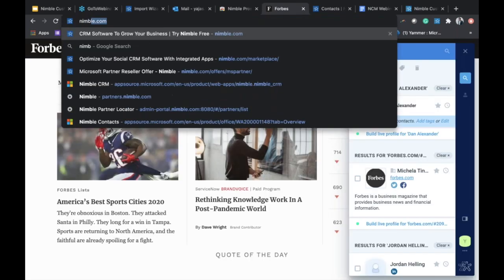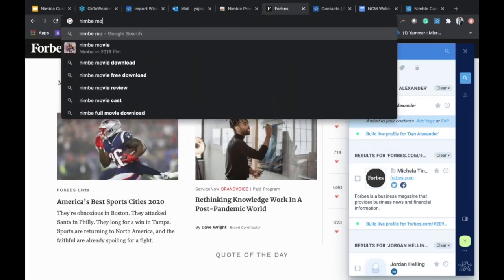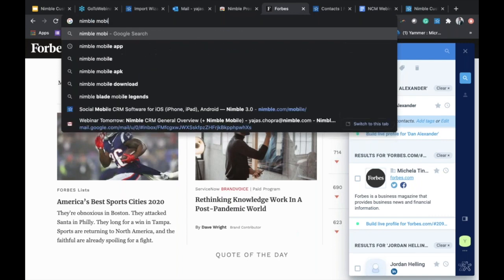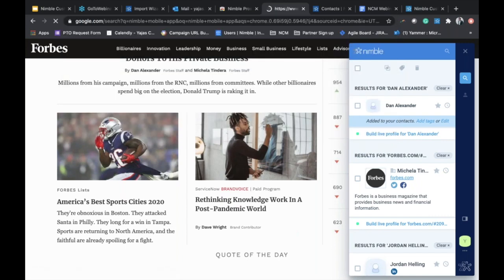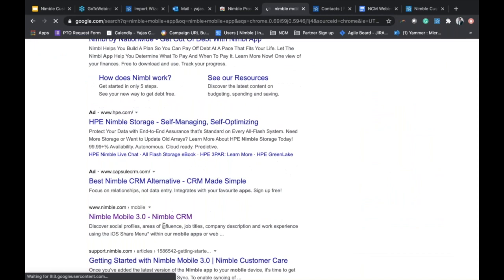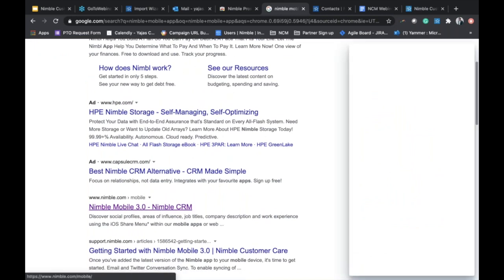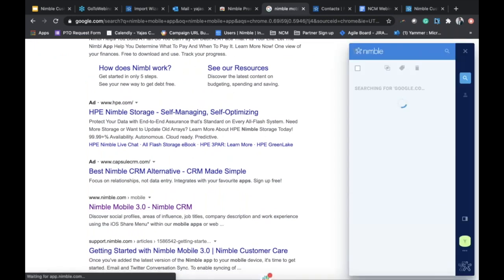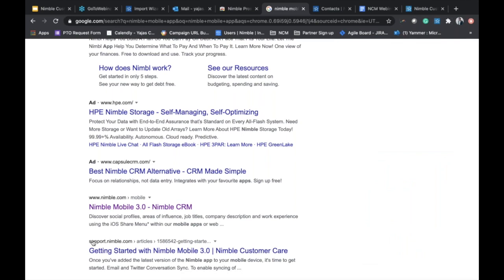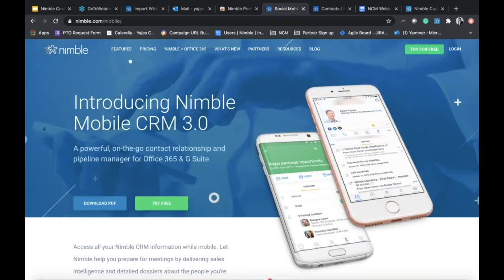We also have a mobile app at Nimble. So in case you want to have Nimble on your phone, you can do it through the mobile app. And in the mobile app, we give you a couple of things. You obviously have your basic infrastructure where you have your basic meetings and calls that you can see.